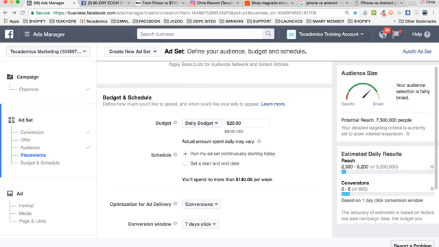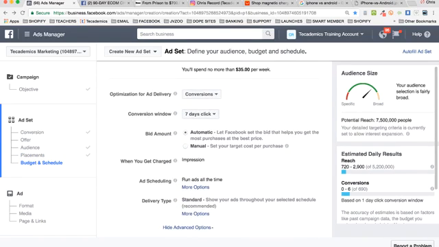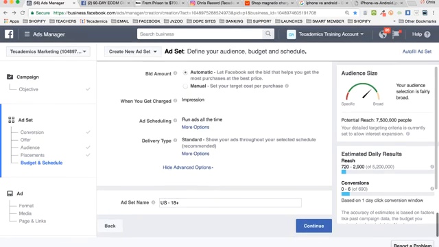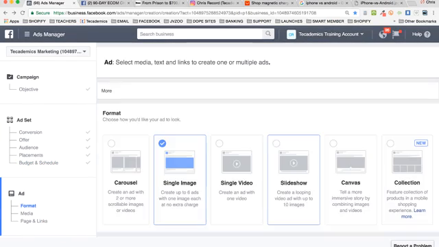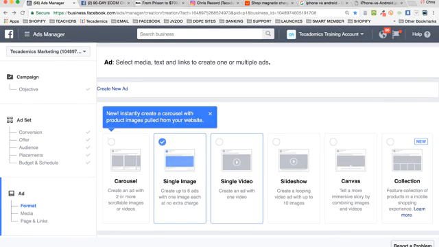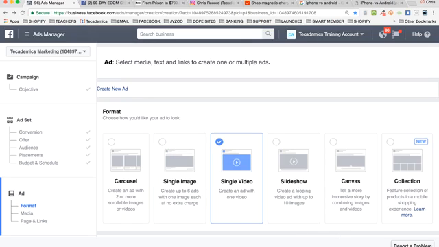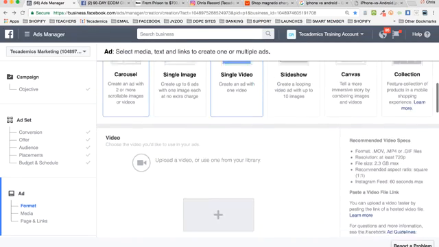And daily budget, again, whatever you want. I'm just going to go down here to $5. And you could go through all this, but we're not even going to go through this right now. Continue. And now let's go back in here and let's do a single video. Same kind of concept. You guys get it. Okay, create a new ad.